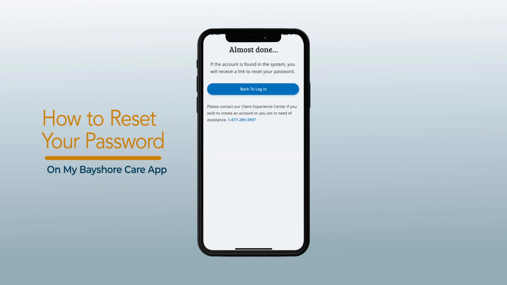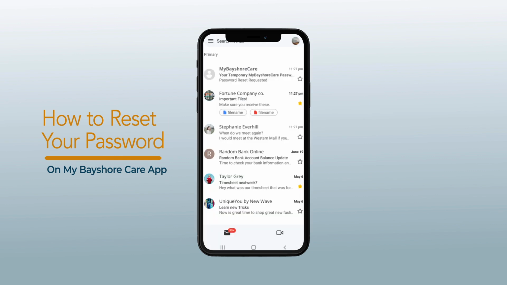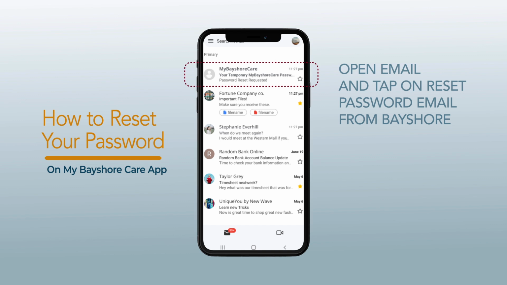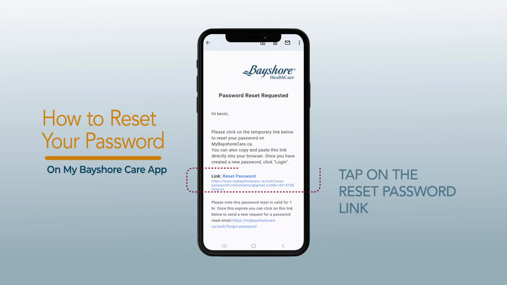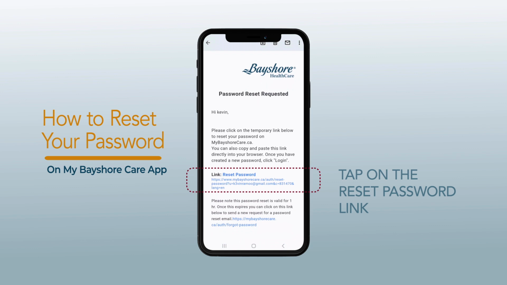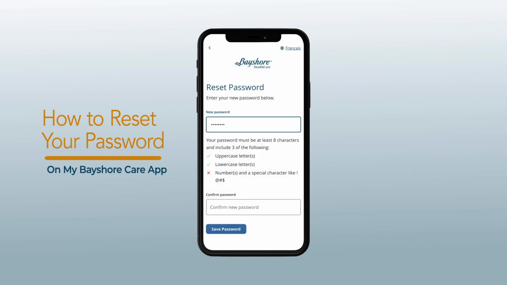You will see a confirmation on the screen. You will receive an email with a temporary password. Open the Reset Password email and tap on the Reset Password link provided. You will be directed to the My Bayshore Care app, where you can enter a new password.